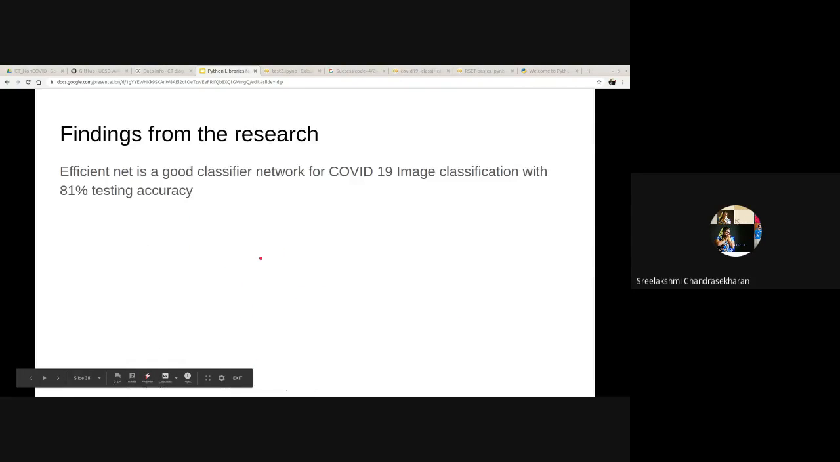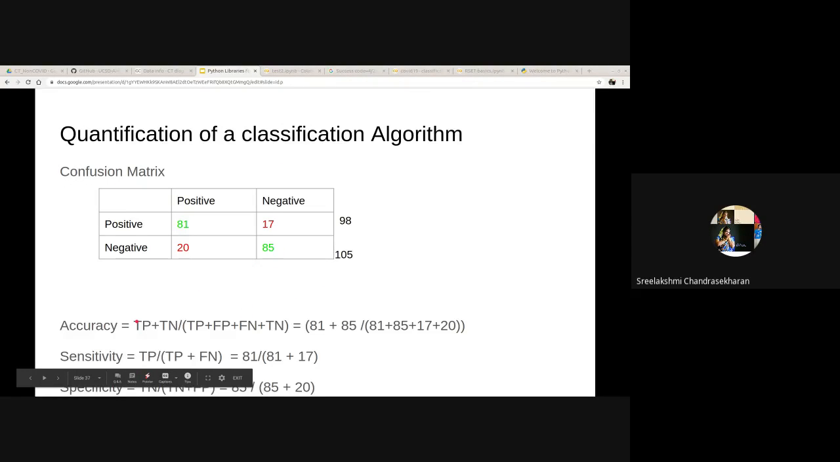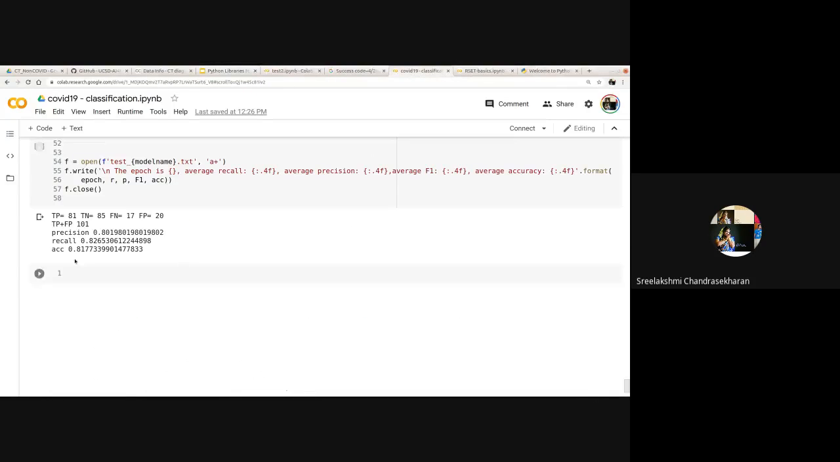From this, we'll calculate the accuracy, sensitivity, and specificity. So here we can say our accuracy is 81%, recall is 82%, precision is 80%. So the training, the model testing, and the quantification is over. Now we need to state some findings from our research.